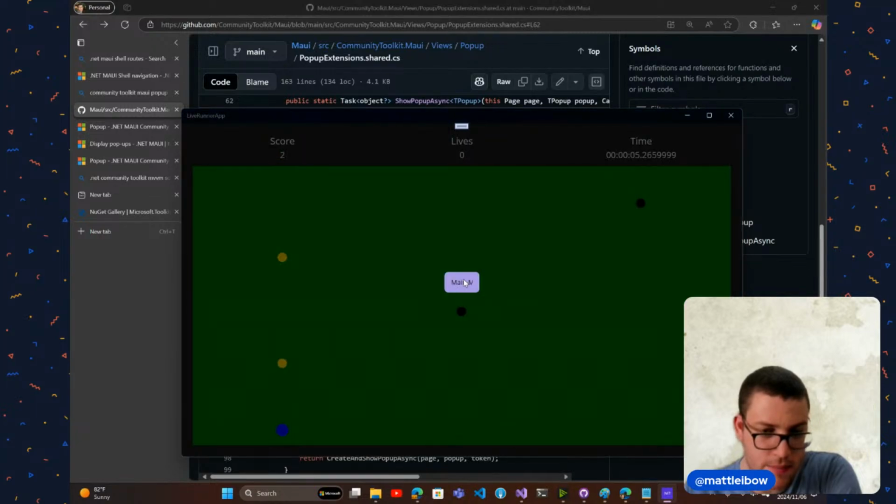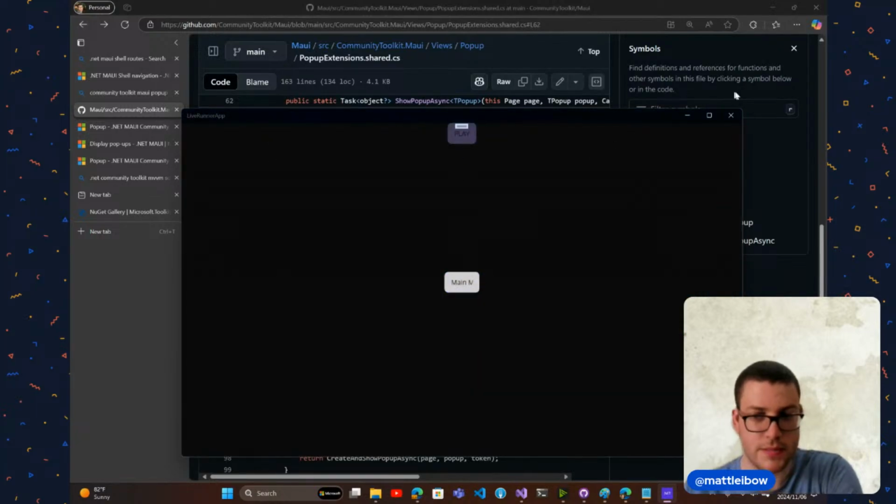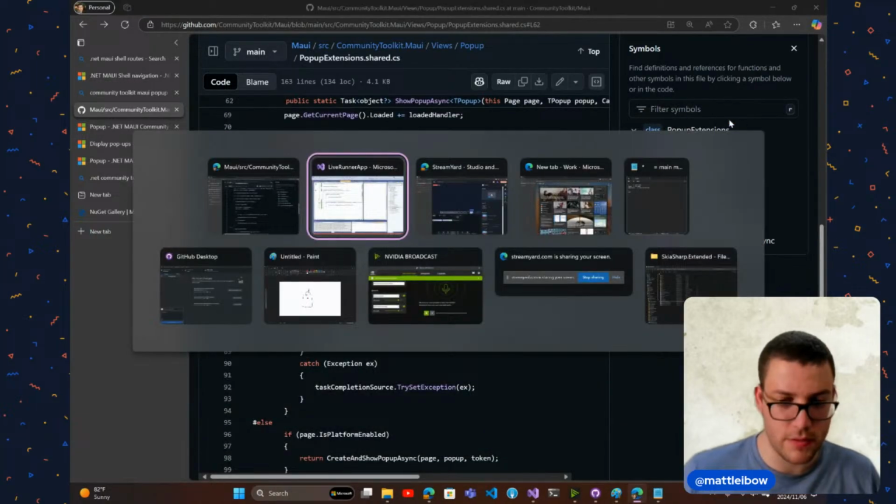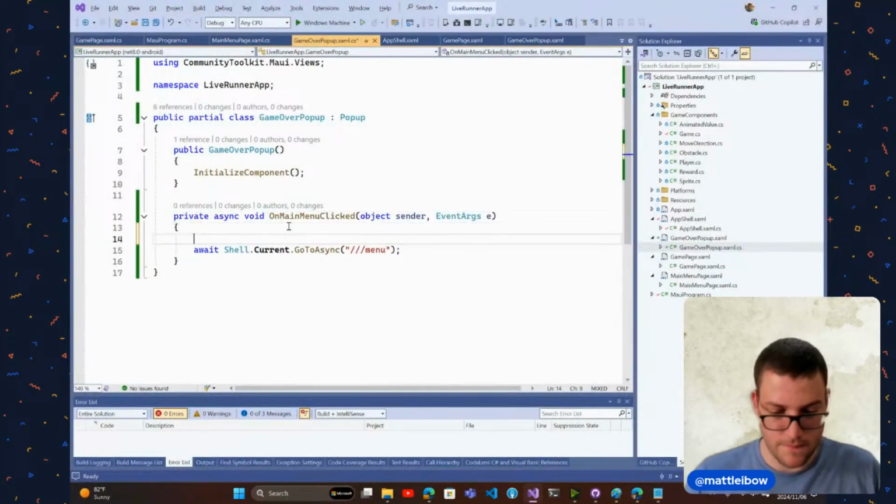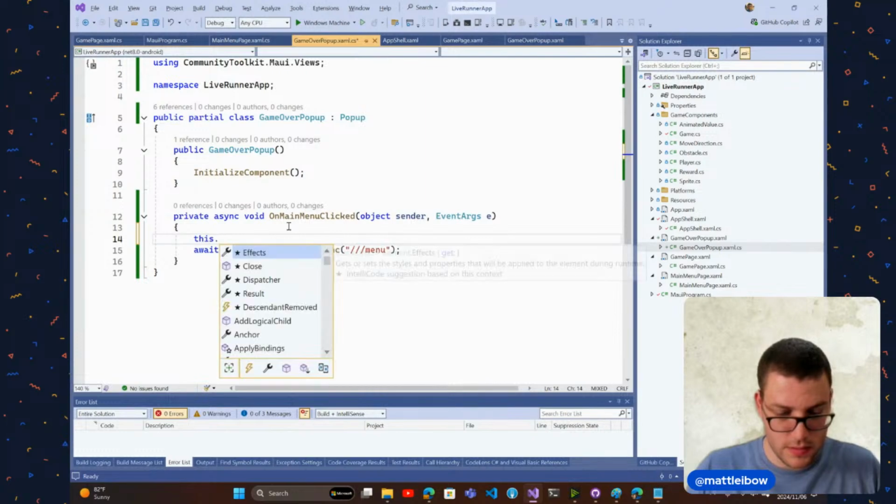The main menu, I click main menu. Ha, the pop-up's still there. So at least the navigation works. So what we can do, this dot pop.